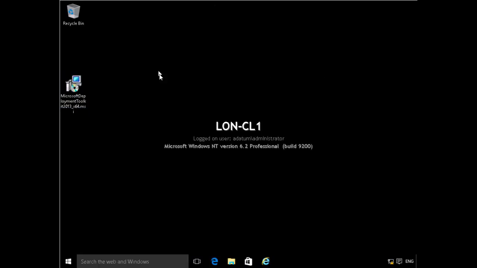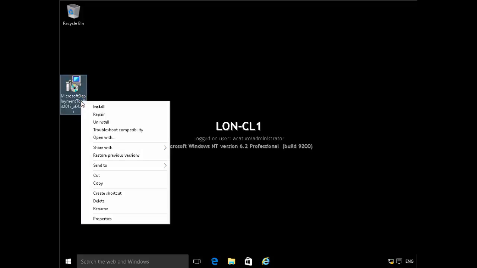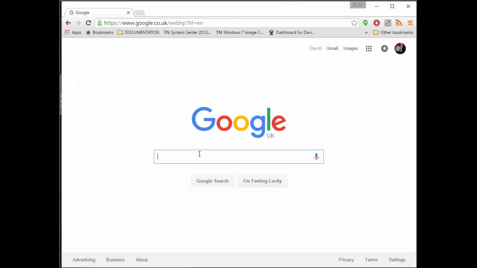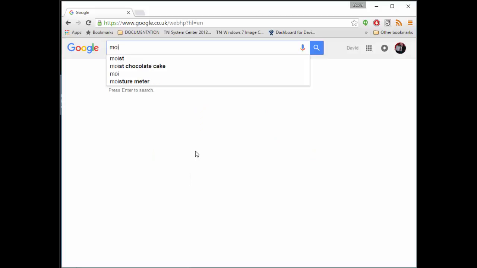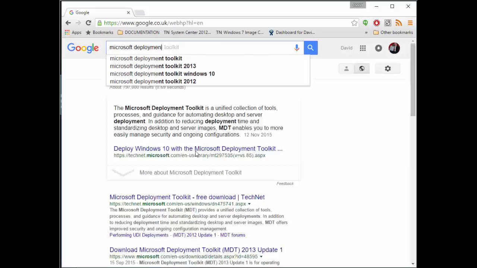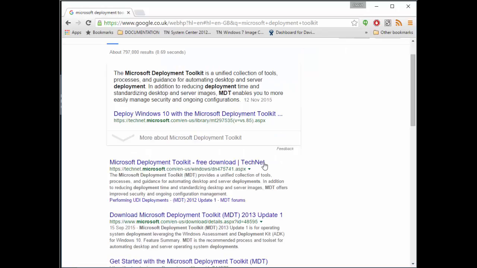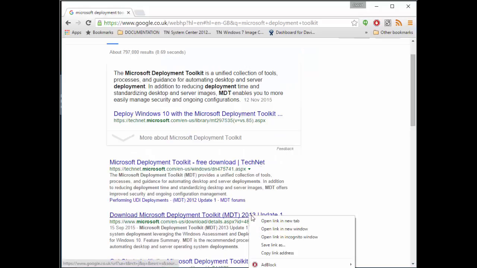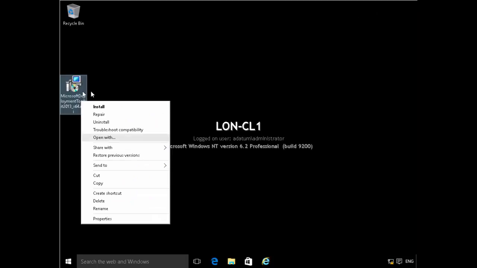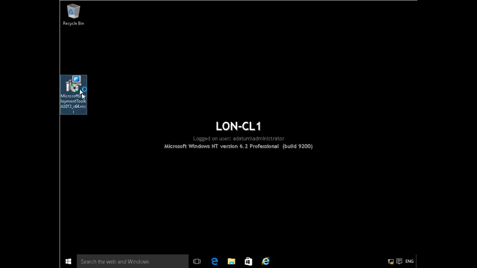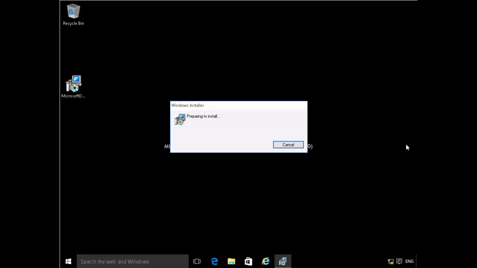So right now I'm on Launch Client 1, and I already downloaded the MDT MSI file from Microsoft.com. Again, that's simple to download. All you need to do is go on Google, type Microsoft Deployment Toolkit, look for the latest version and download it, which is what I've done here already. So I'll just double click on it to kick off the installation.